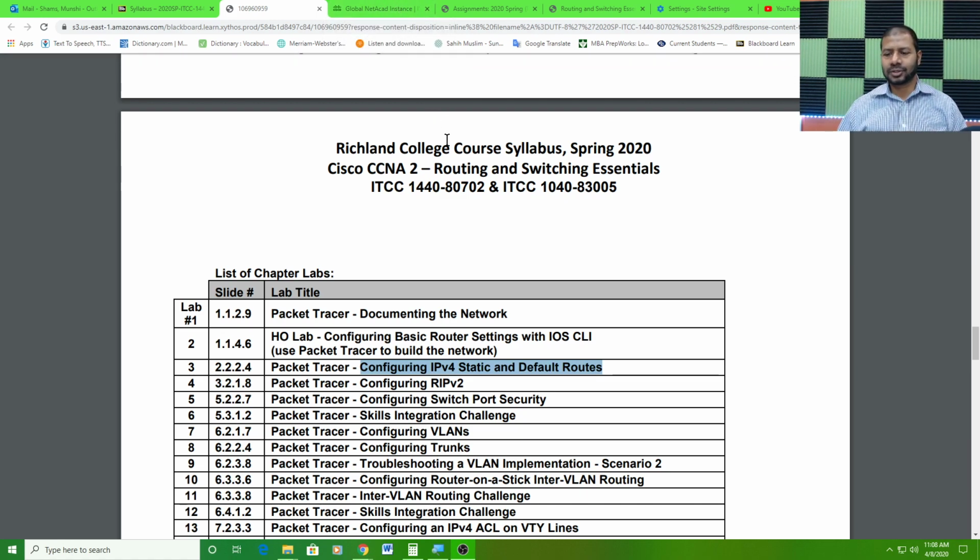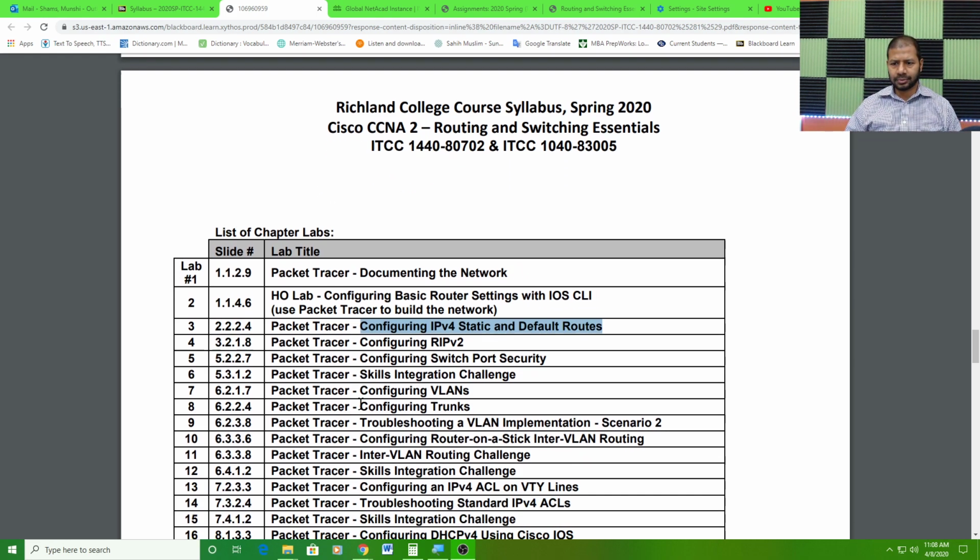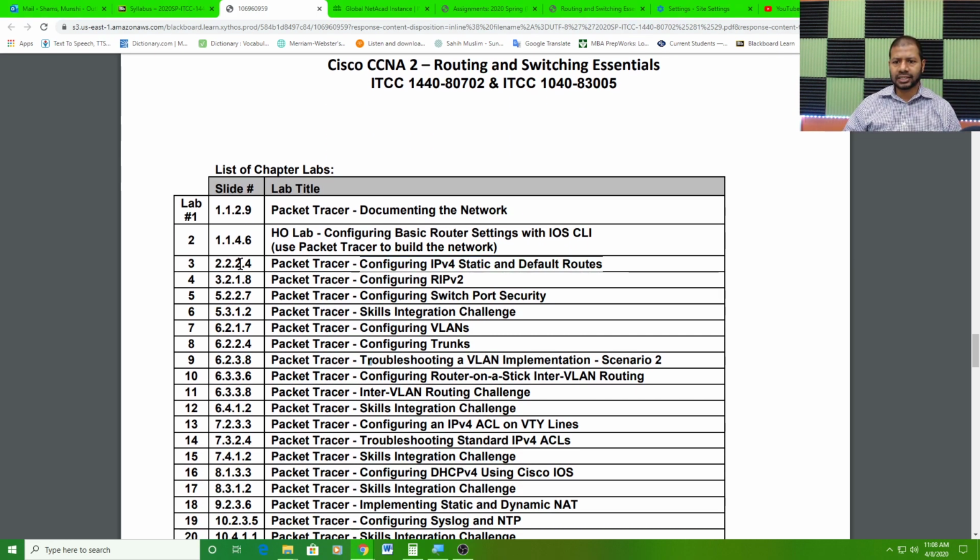In today's lab, we're going to discuss lab number 3 in Packet Tracer, lab number 2.2.2.4, and it's about configuring IPv4 static and default routes. That's the lab we're going to do today first.